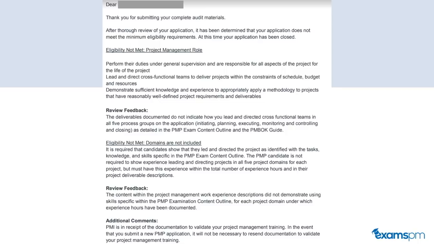So really go back and make sure that you follow this three-step process, fix up your application. PMI is generally pretty forgiving, so they will give you another chance to resubmit your project descriptions again or add in any other projects that you may have.